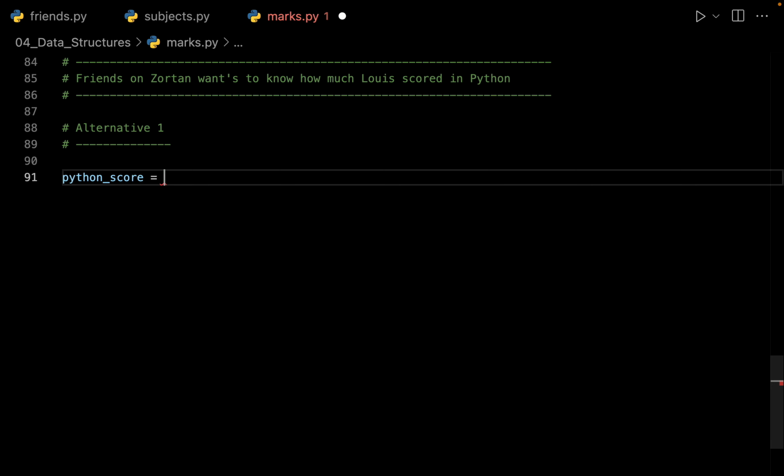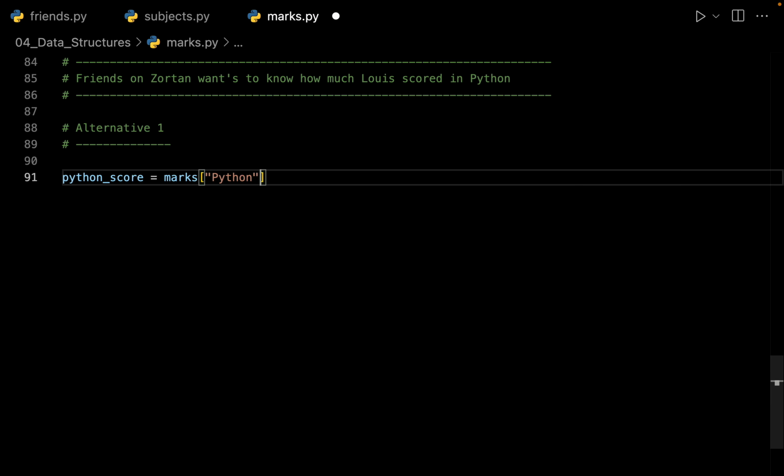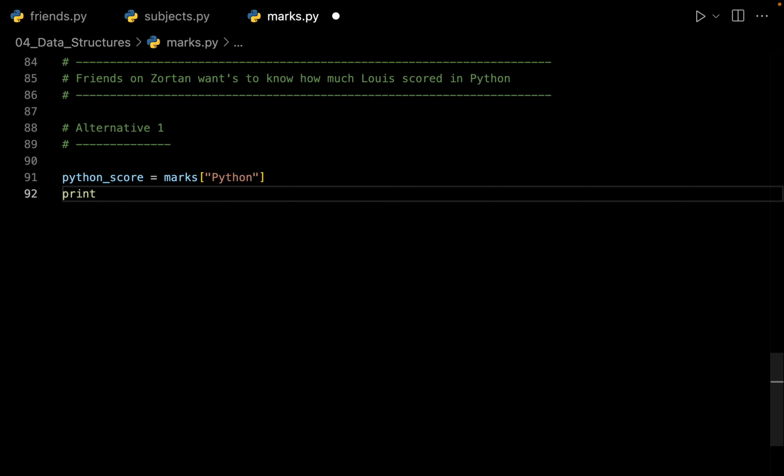So we want to say, go to my dictionary of marks and get the value for the key of Python, and that's how you retrieve the value. But this syntax has a couple of limitations, which I'll explain shortly. But first, let us print out these values. Let us print out the marks in Python.